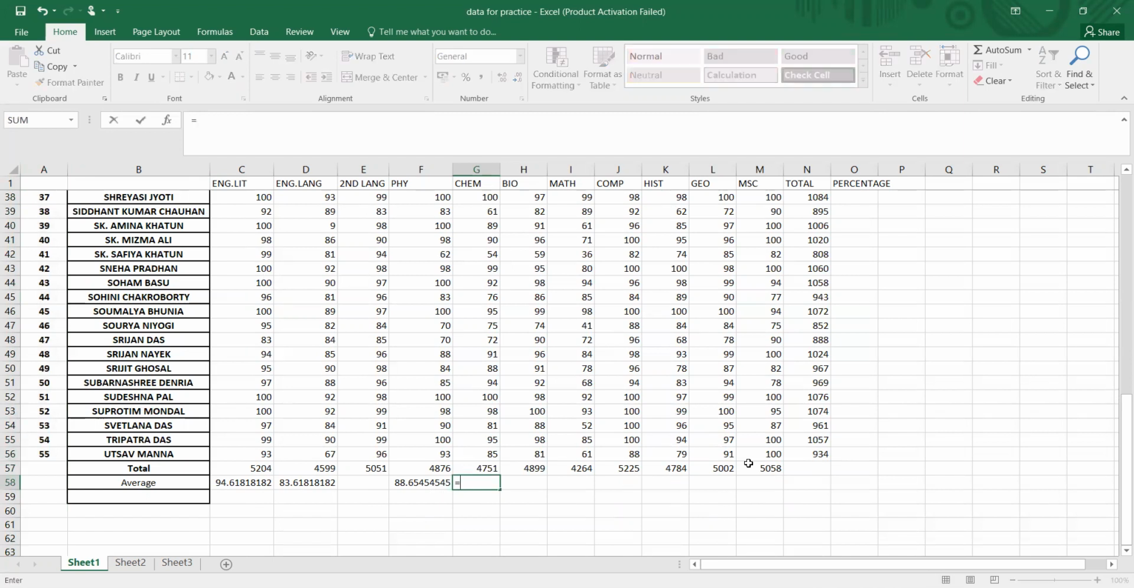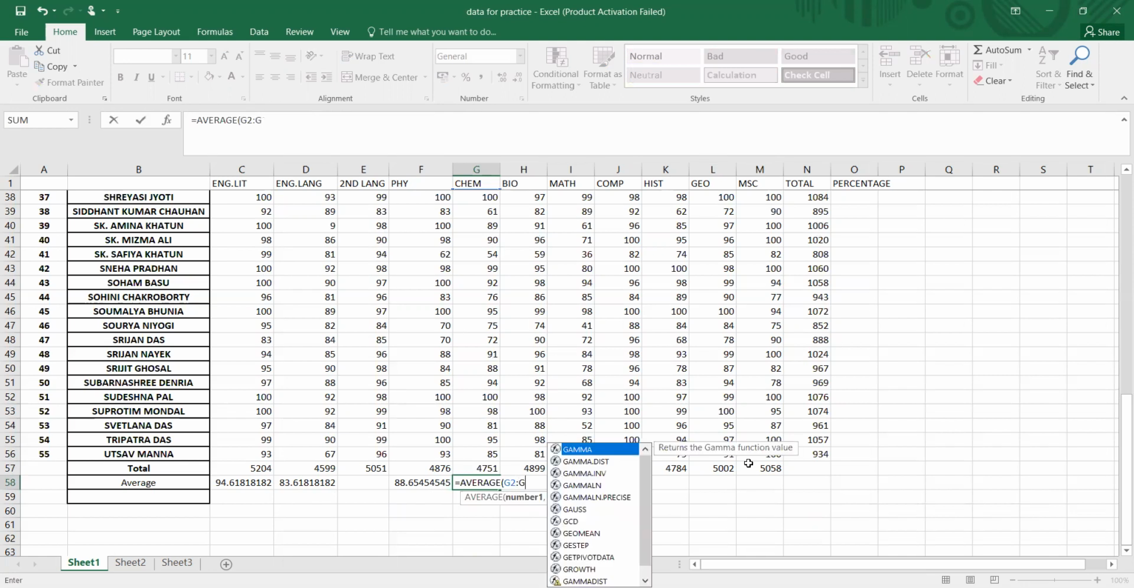Okay, so here we will use the average function. It is better to write the entire average spelling from here. Average, and the cells I showed you were G2 to G56. After that, start your first bracket. Number 1 and number 2, the arguments have already come. G2 to G56.